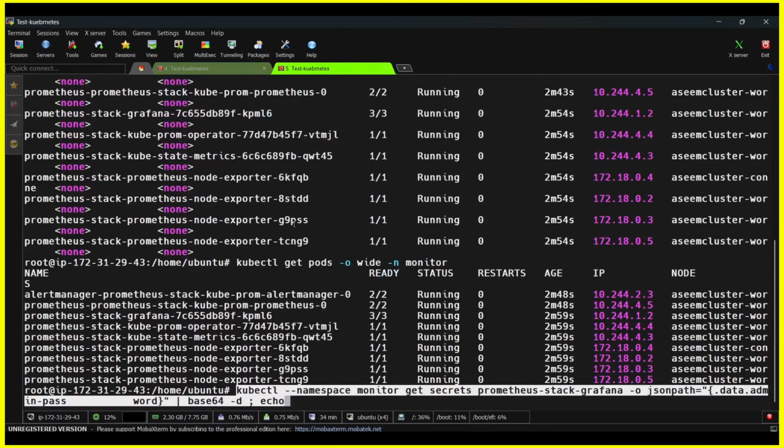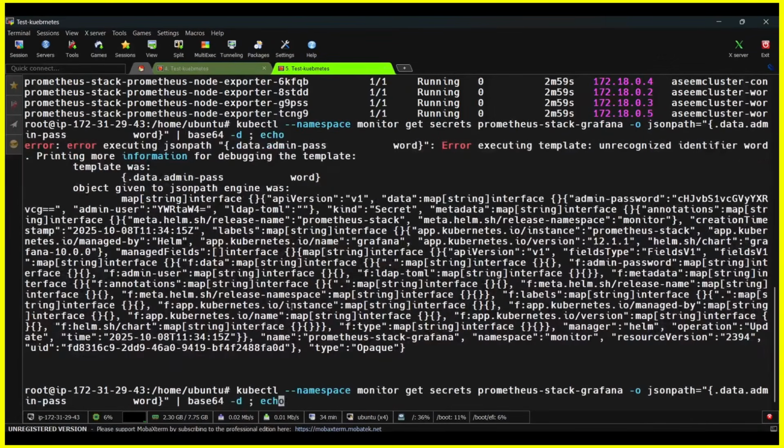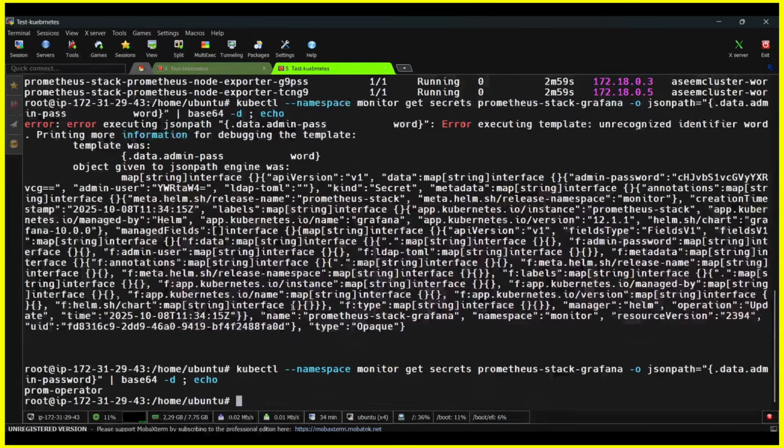Okay, so it will print it. Just a second. The space is coming out, no problem. So I need to go over here because it's overlapping, right? So let me go over here, hit enter. So see, the password of Grafana is prom-operator.